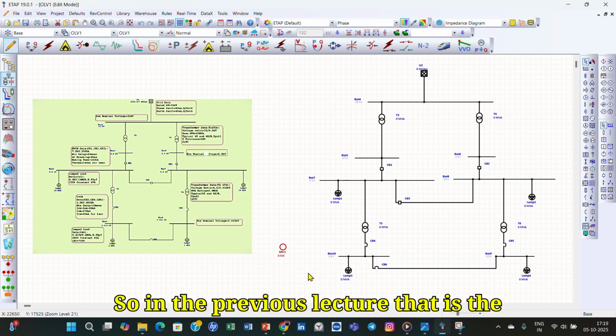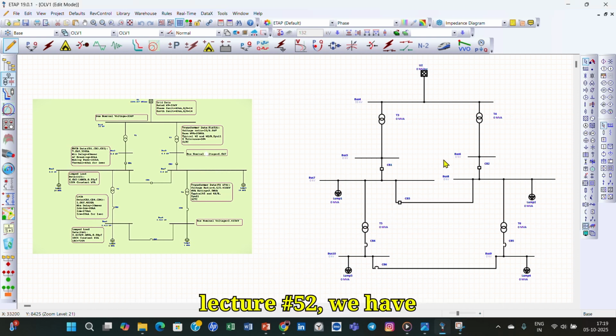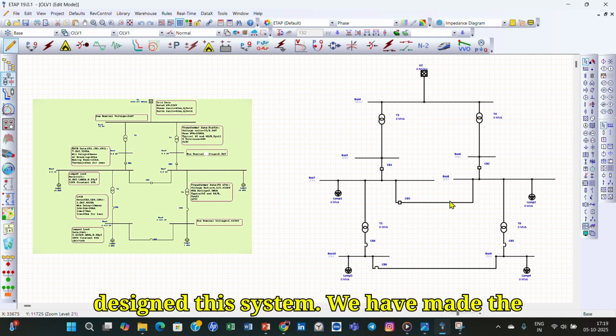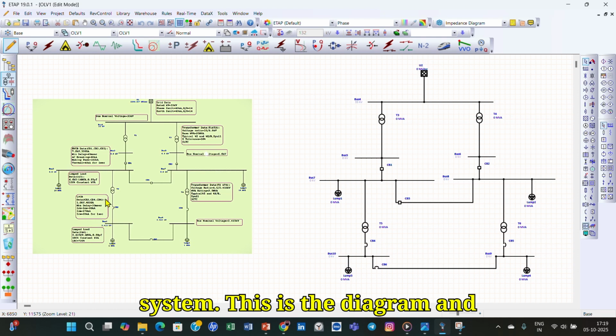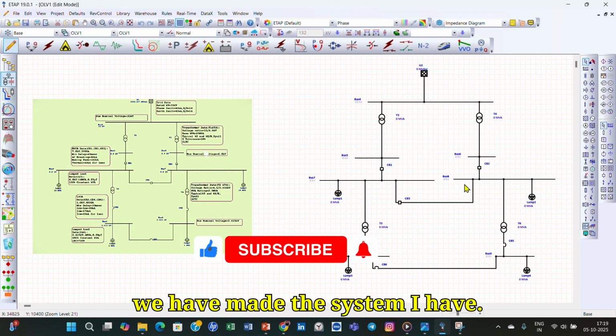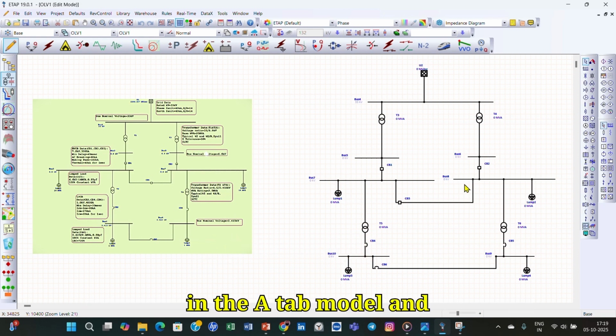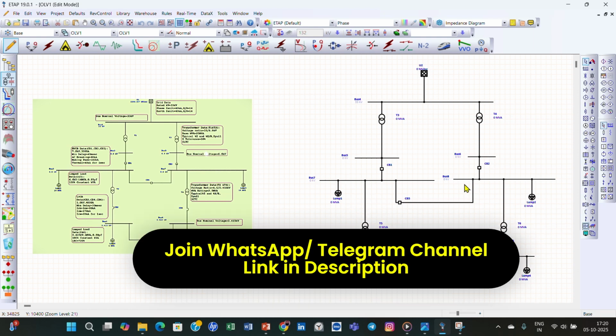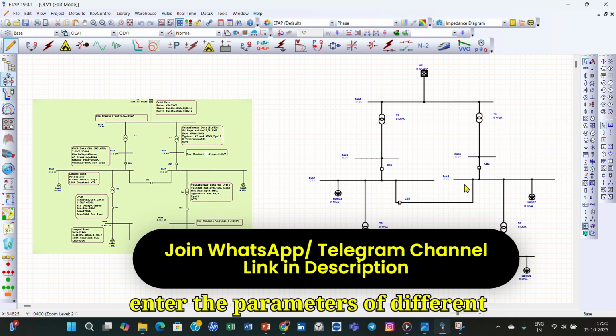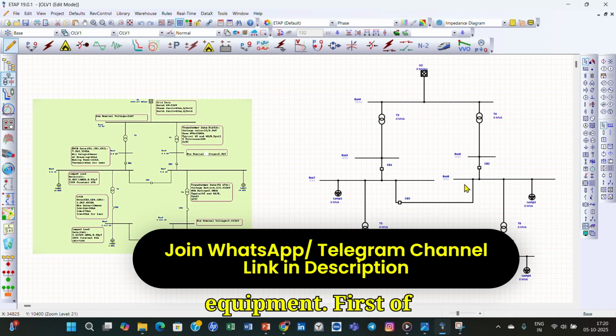So in the previous lecture, that is lecture number 52, we have designed this system. This is the diagram and we have made this system. I have shown you how you can insert a diagram in the ETAP model and how you can make the SLD in the ETAP model. Now in this lecture we will enter the parameters of different equipments.